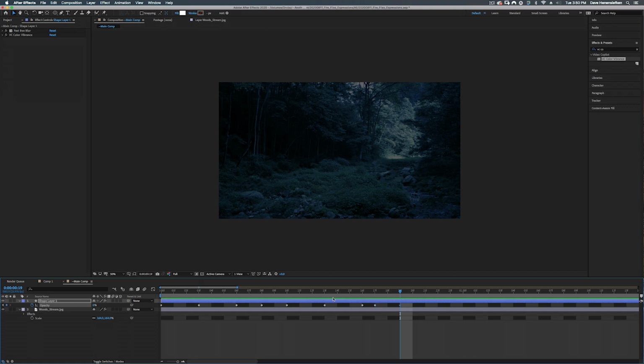Maybe add another keyframe to 0. Set this to 100. 4 frames, 100. And then set this to 0. A couple frames over. Now let's take a look at this, see what's going on.